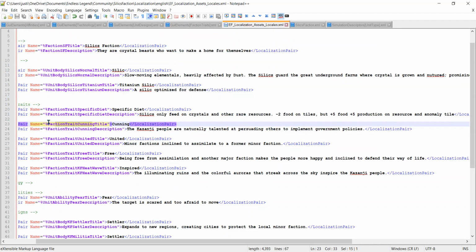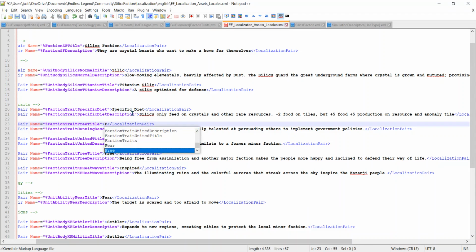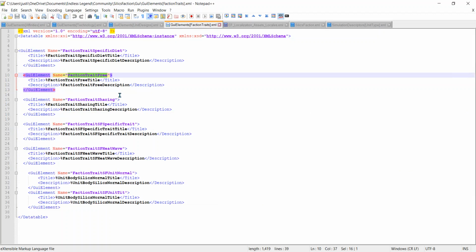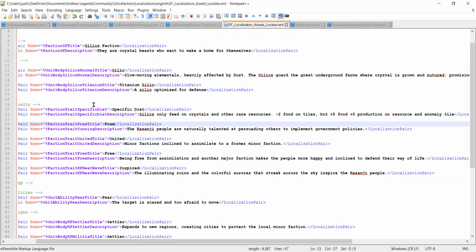So we're going to change this one from that to free, and we're going to change the cunning to be free. And did I use cunning again? No, I didn't. Okay. So we're going to have that be free. We're going to give this one its own unique description. We're going to call this free. We're going to say, oh wait, we already have free. Okay, so we're going to give this a different one then.